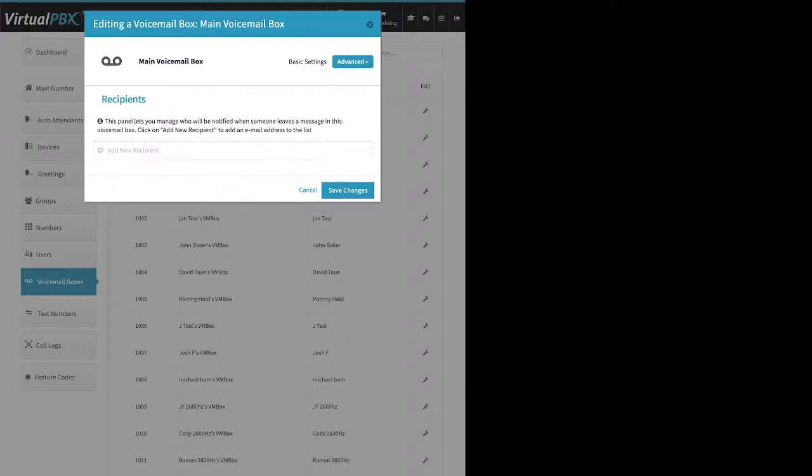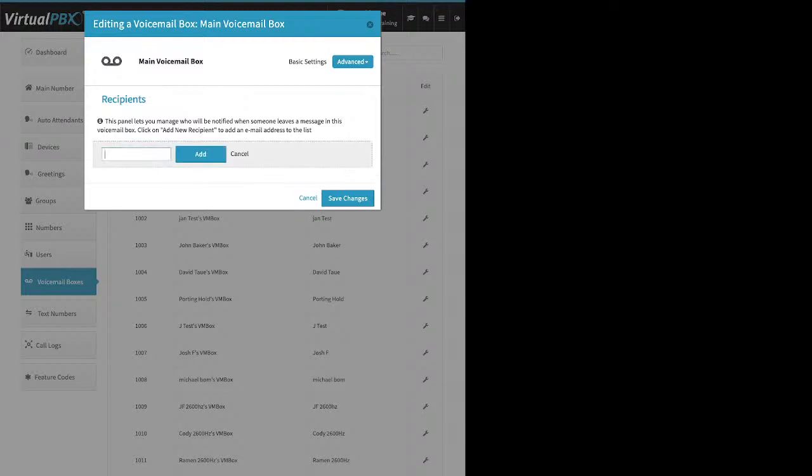Now, under recipients, your user-created voicemail boxes have a built-in recipient, the email address used for login. For any voicemail box you create manually, or the main voicemail box that the system creates for you, you click here to add a new email recipient, and then you put in the email address. If you need to add multiple, then you would click on the add box to create a new row, and keep entering email addresses, and then clicking add until you're done. And then you would click on save changes.